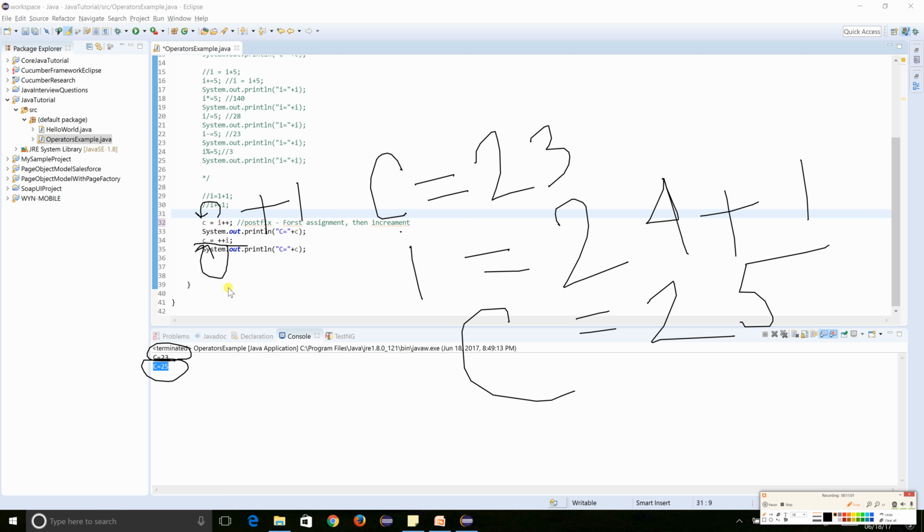Okay, this is exactly the same with minus minus. This is also the same. Okay, no problem.